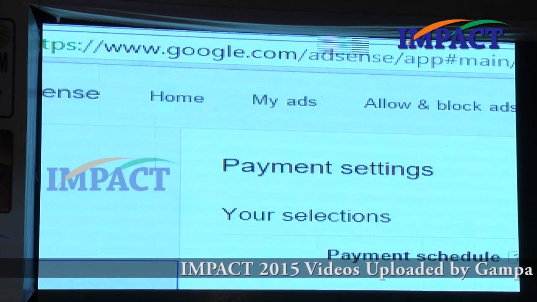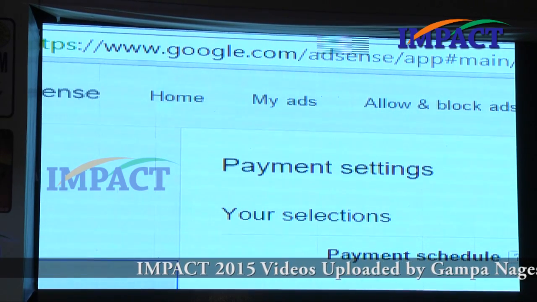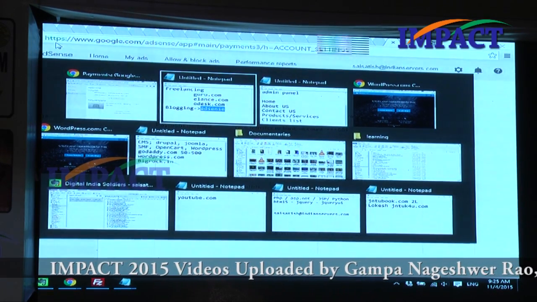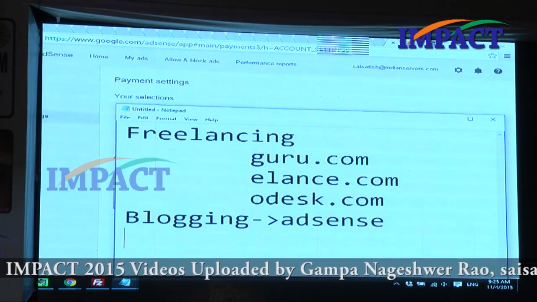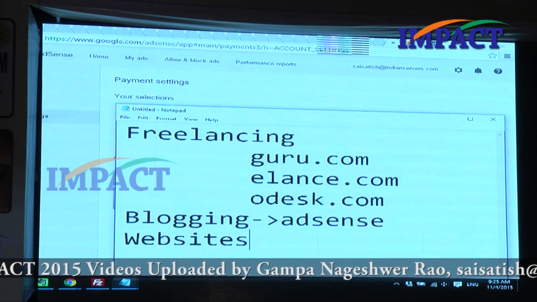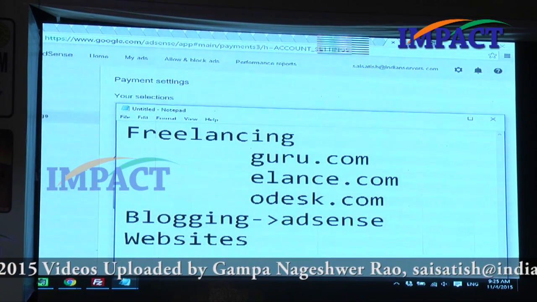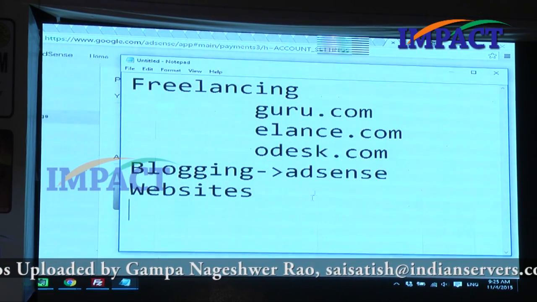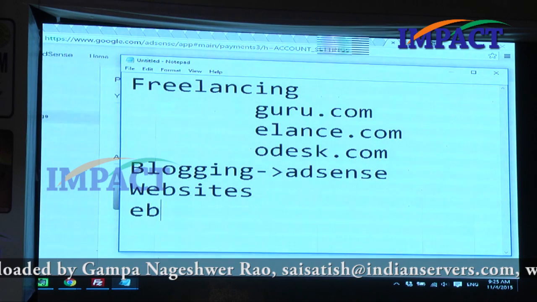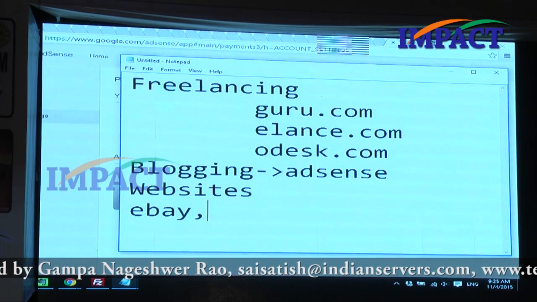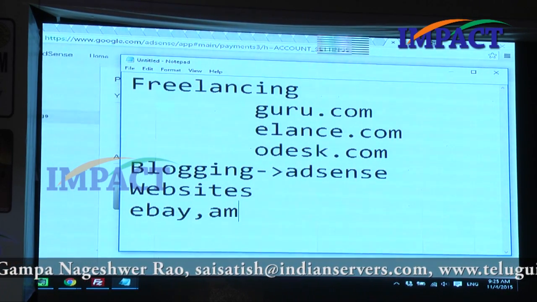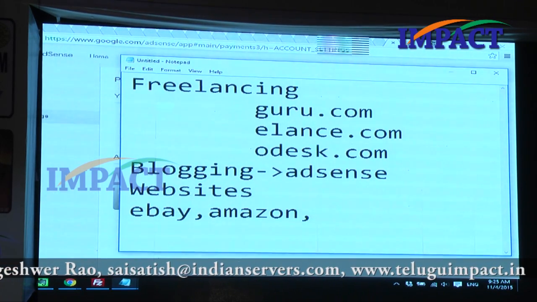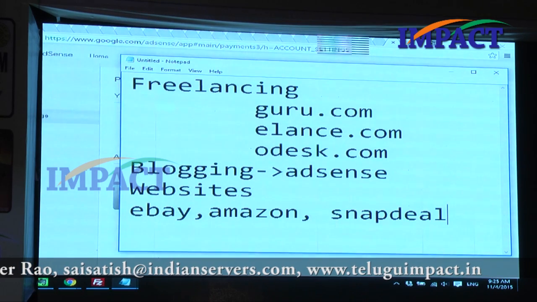That's the second way to earn money online, the blogging technique. And the third one is, one minute, let me complete the list. Then we'll come to the third one: develop your own websites and sell your products online. You can even use ebay.com to sell your products online or offline. You can use eBay, Jabong, Amazon.in, Snapdeal, Flipkart.